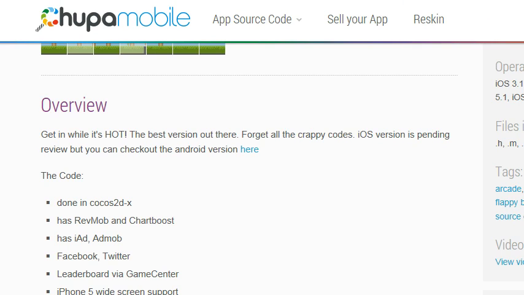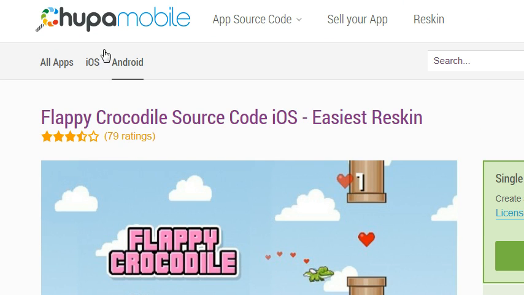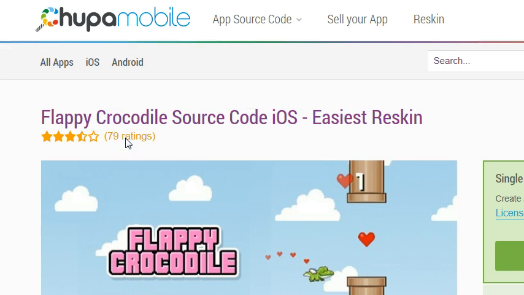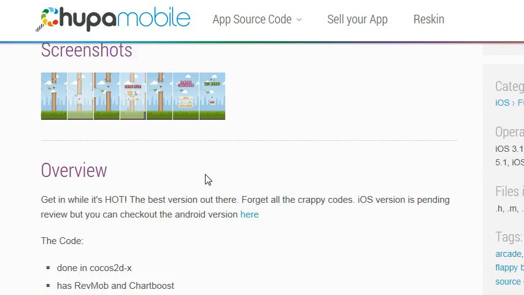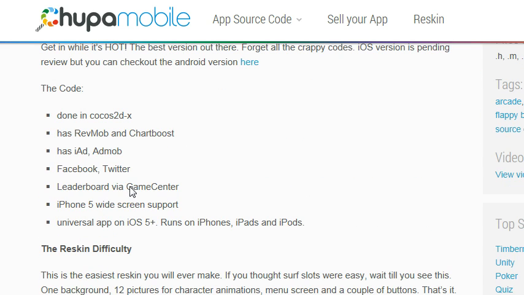Sorry if you can't see. This is chupamobile.com. You go into iOS, you go into their marketplace, easiest reskin. Look at that, so easy. It tells you it has RevMob and Chartboost. So that'll be the ad network that you use, RevMob, Chartboost. You'll be able to tell what ad network to use because it's already integrated within the source code that you purchased, so then you don't have to worry.